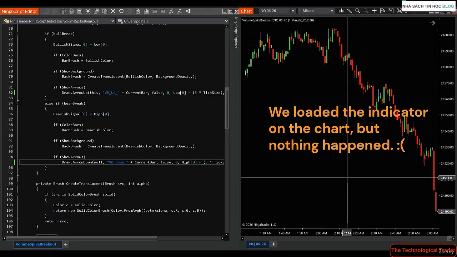Notice that I loaded the indicator onto the chart, but we actually don't see anything. From this, we can understand that something suddenly popped up during the indicator's runtime and prevented it from working. Now the question is, how can we actually find and monitor this error so we can send it to our agent in the hopes that it will help us solve the problem?